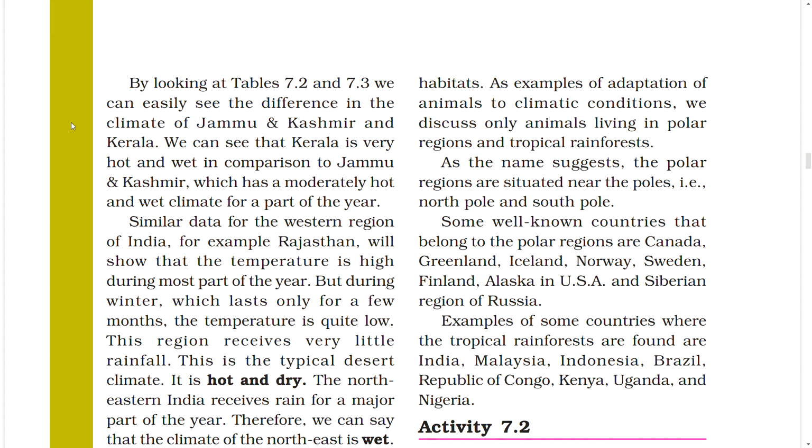As the name suggests, the polar regions are situated near the poles, that is, the North Pole and the South Pole. Some well-known countries that belong to the polar regions are Canada, Greenland, Iceland, Norway, Sweden, Finland, Alaska in USA, and the Siberian region of Russia. Examples of some countries where the tropical rainforests are found are India, Malaysia, Indonesia, Brazil, Republic of Congo, Kenya, Uganda, and Nigeria.